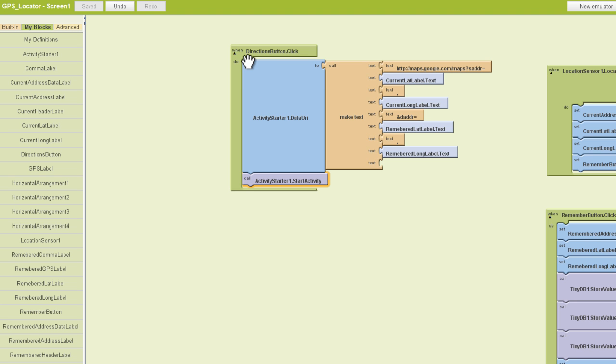So what's happening here is when the directions button is clicked, the event handler is going to build a URL for a map and call on the activity starter to launch that map. What this make text block is doing is allowing us to build the URL that we need with all of these little components here, and send that to the Maps application. So the resulting Maps URL is going to consist of the Maps domain, or URL, along with two parameters, which are going to be the starting address, that's what the SADDR stands for, and our destination address, which is what DADDR stands for. And that's how these blocks work.